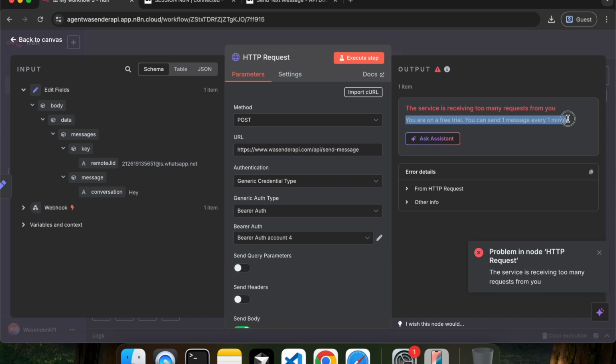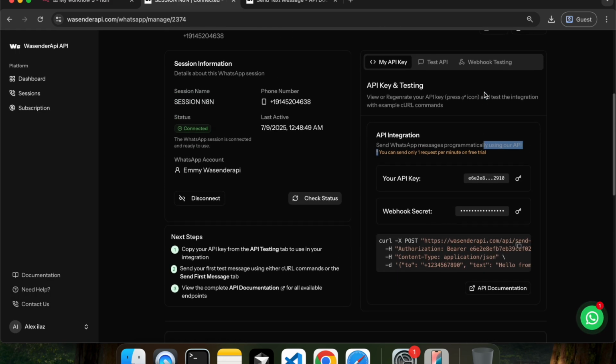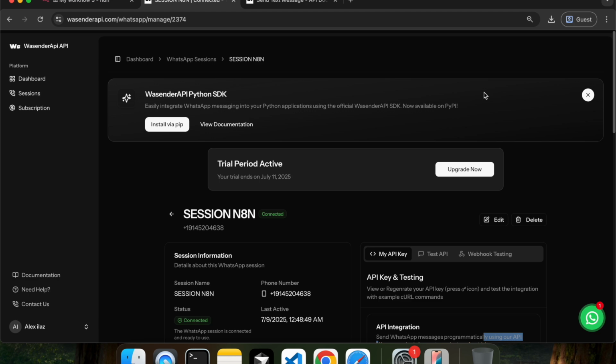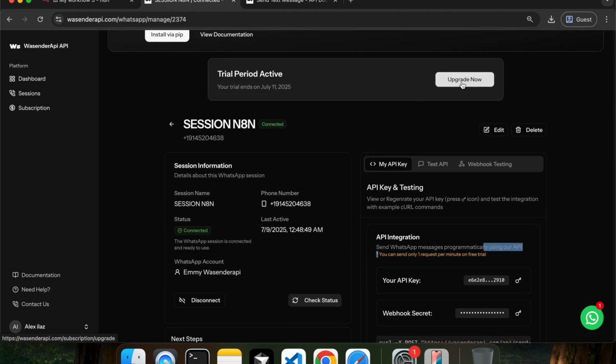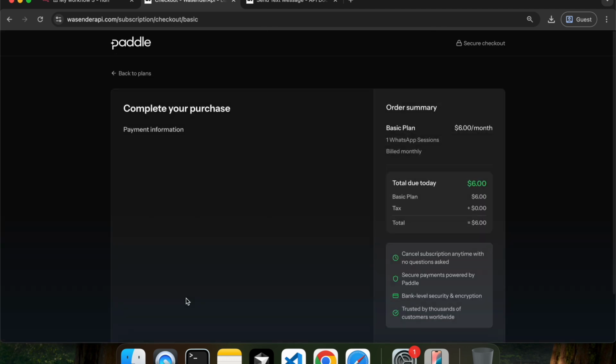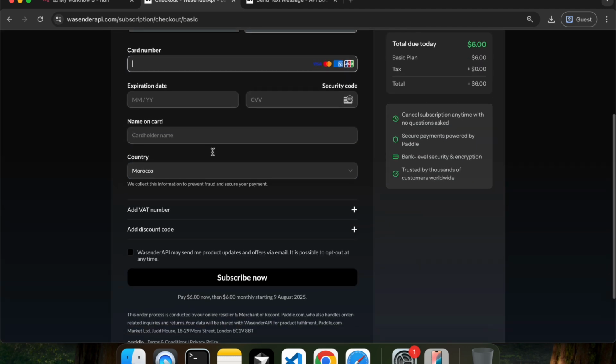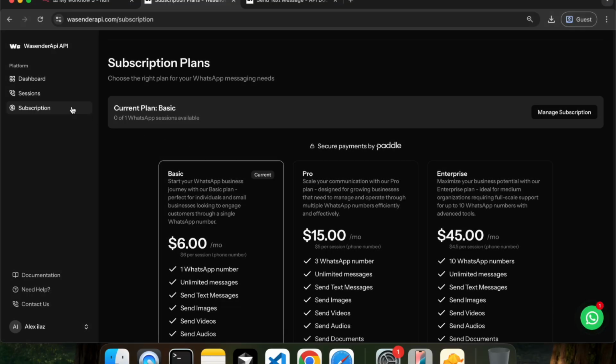This error is coming from Waysender API. To solve this, of course, we need to upgrade our plan. As you can see, I'll now click on Upgrade Now. I want only one WhatsApp number, so I'll choose Upgrade Now, make the payment, and come back to you. Now as you can see, after I made the payment, I go to Manage. As you can see, the error is gone.